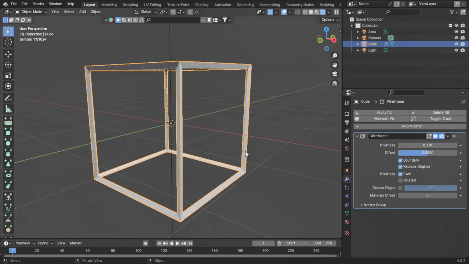Now next we get even. This even thickness option ensures that all the edges of the wireframe have the same width regardless of the geometry or size of the original faces.